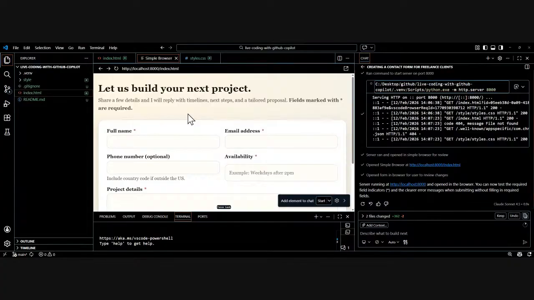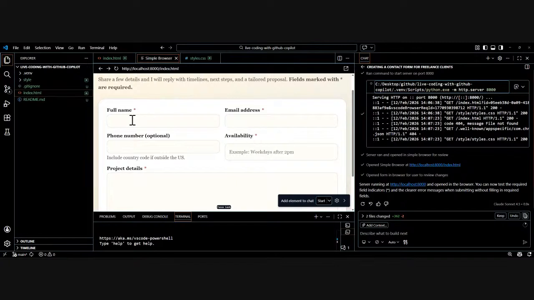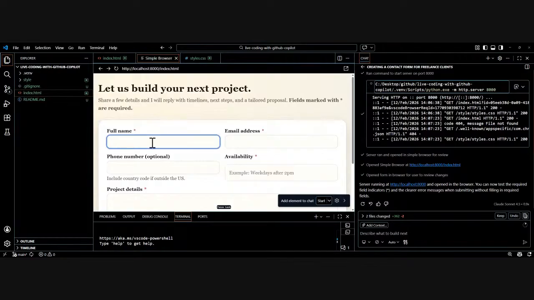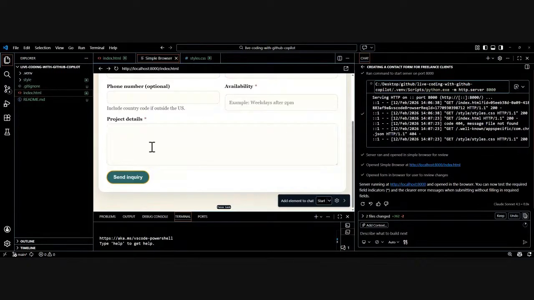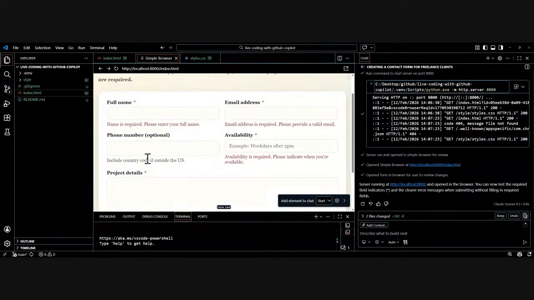It pulled up again. Now it does have the asterisks, and it does have a message that fields marked with asterisks are required. So it did add that. Let's just tab through it. Going up here, name is required, please enter your full name. One thing I've noticed is that it has increased the font size of the error messages.